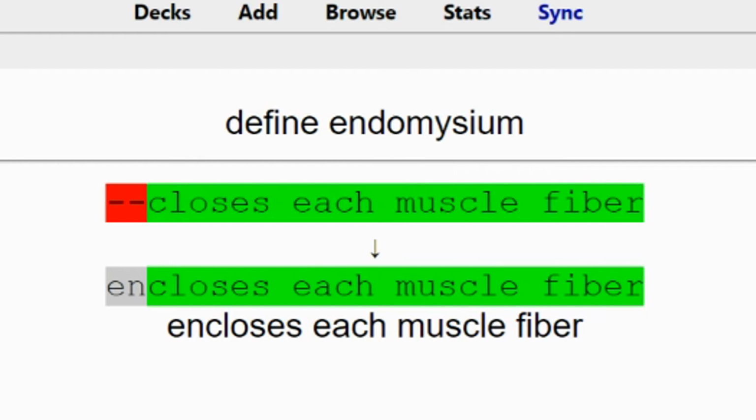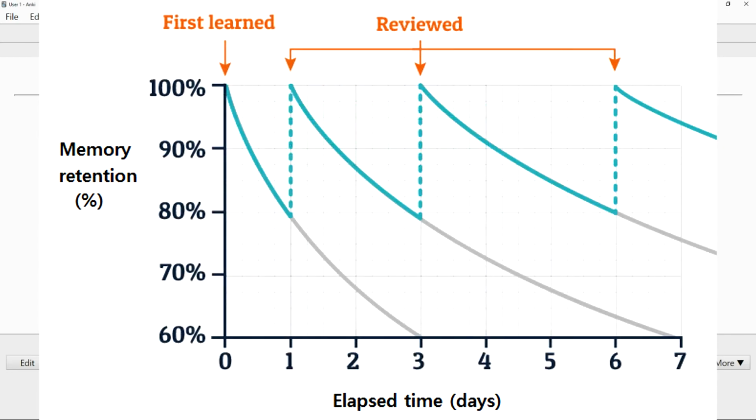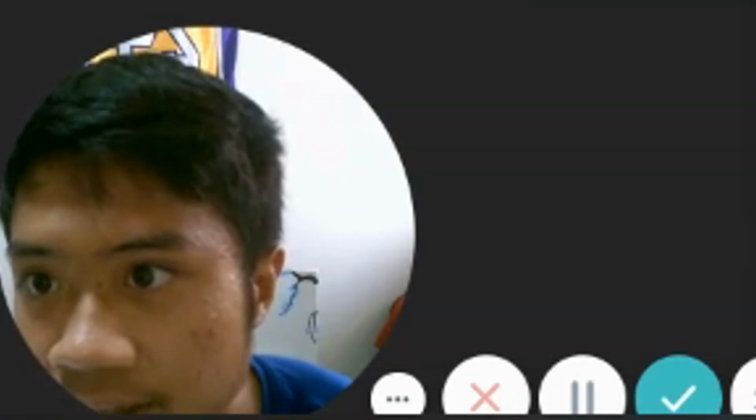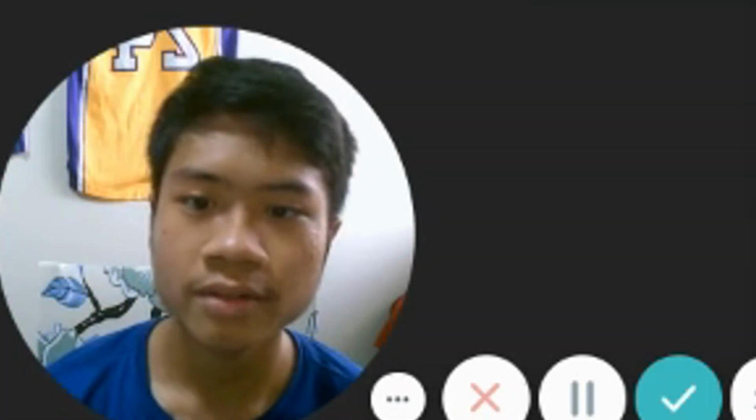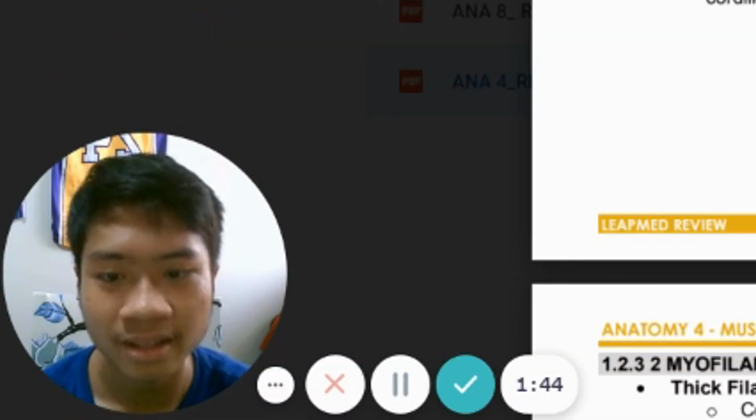And as you can see, it says in 1 day. Tomorrow, it will ask me this same question again. But after that, it will ask me the same question in 3 days, in 7 days, and then one month. So it's always exponentially growing. And that's it. That's how I study for the LeapMed. I know it sounds too simple, but actually that's how simple it is.